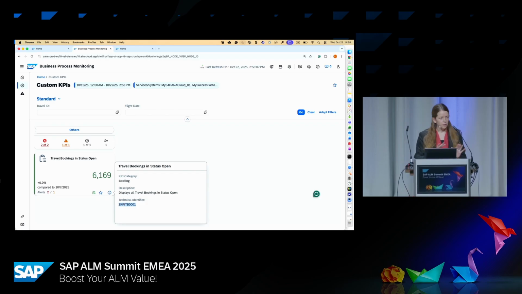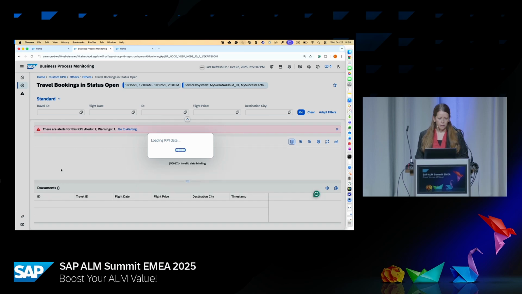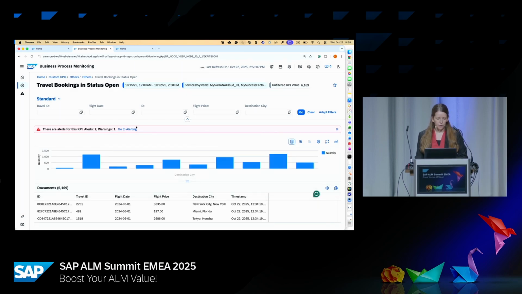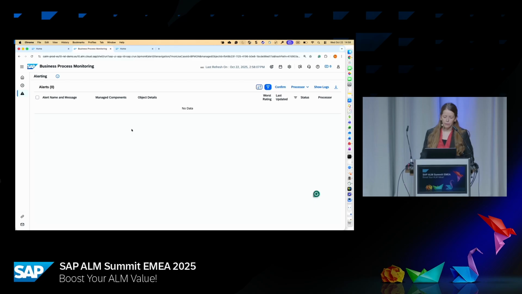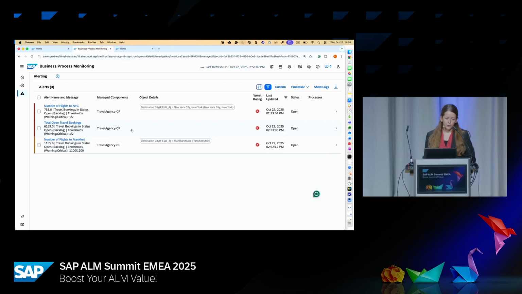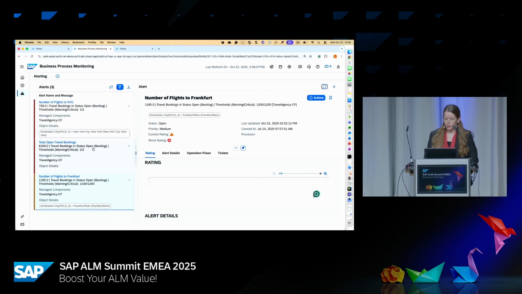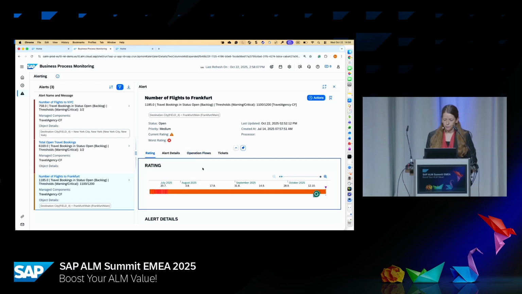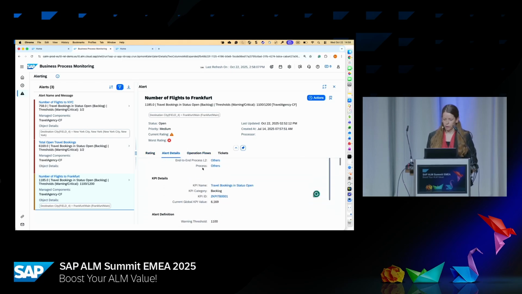You can use all the other functionalities. You can create the alerts. So for example, here are also some alerts open. So if I do navigate, you can see that there's a certain number of flights open with the destination Frankfurt, if I'm scrolling a bit.